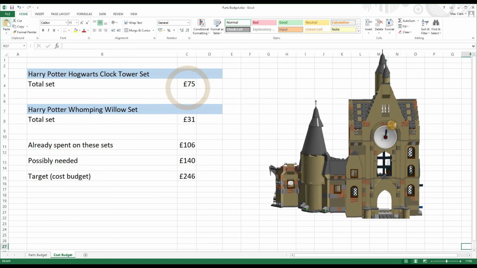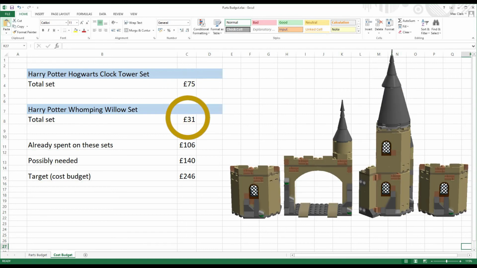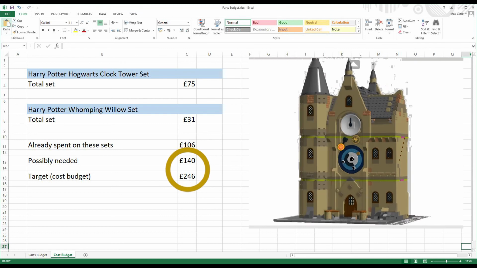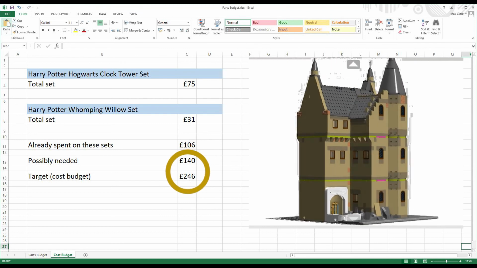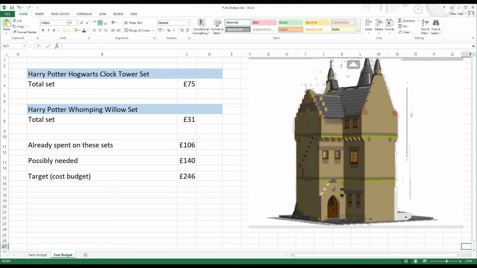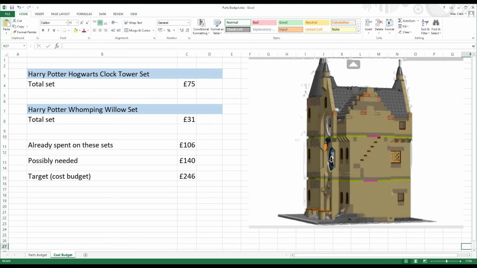I spent £75 on the clock tower and £31 on the Whomping Willow. Add the cost of a base plate and the additional pieces, and this MOC may still cost more than a new modular building. I'll look again at costs as I'm finalising the design, because there can be trade-offs on the cost of parts.